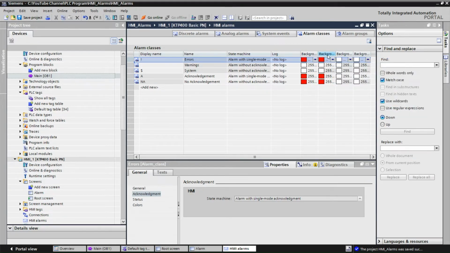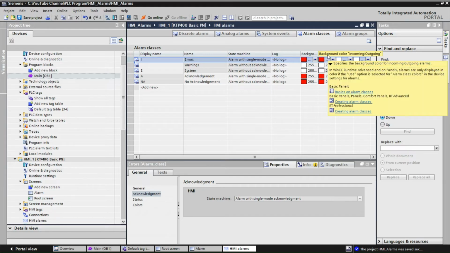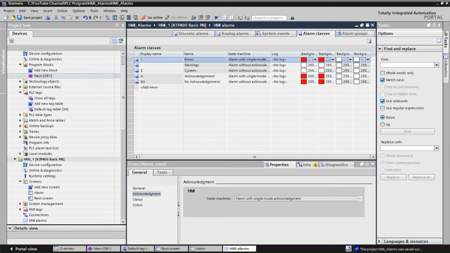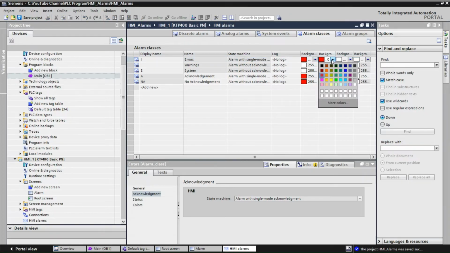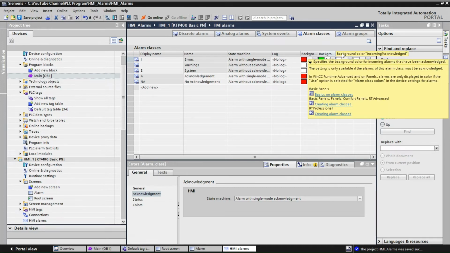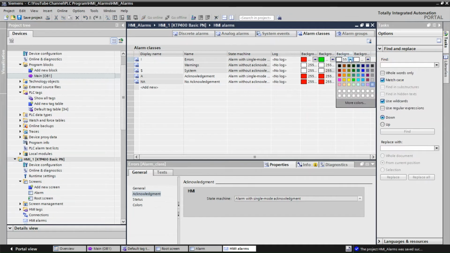Then this one is incoming outgoing. Whenever the alarm comes and goes out automatically, then this color will display. So we can set the alarm as incoming outgoing is green. The next is incoming and acknowledged. If the alarm comes and then you press the acknowledge button, then it will change to another color. So we can set this color, maybe you can put it as yellow.